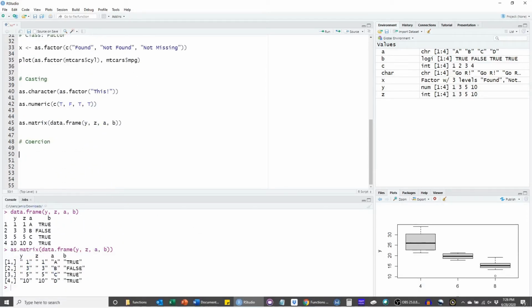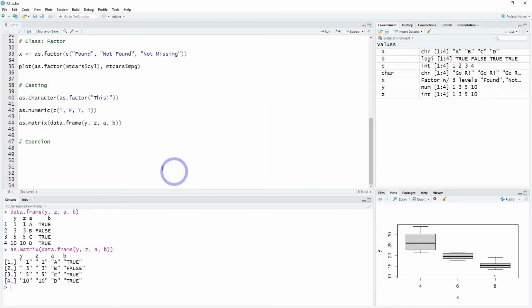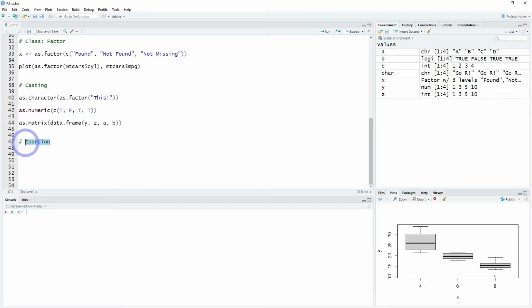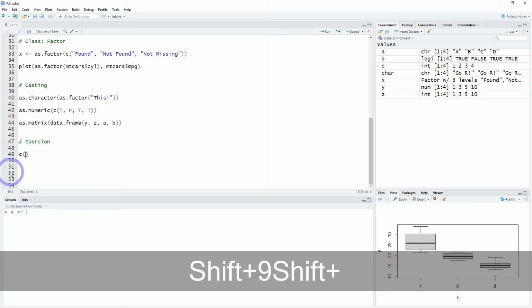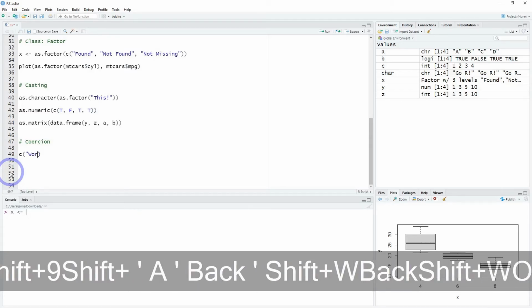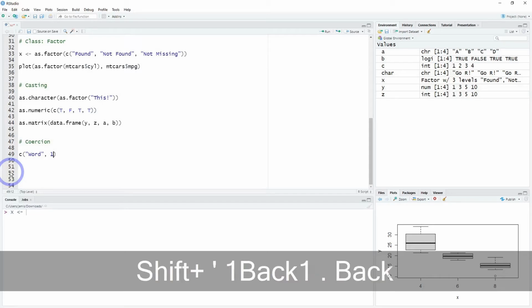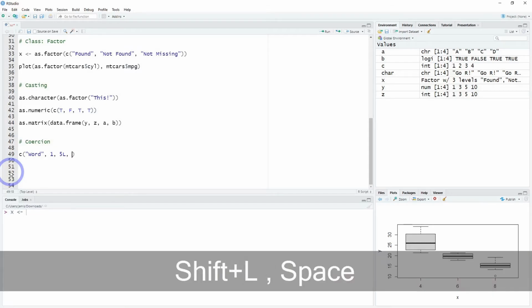So coercion is important because when you use casting and there's something that's breaking the rule, coercion is going to happen by default. Let's see another example of that. What coercion does is essentially make it so the rules of R are being followed. Not only do matrices have the same data class, but vectors must also have the same data class. So if I were to choose a word, literally, and then I'll have a 1, which is numeric, and then a 5L, which is an integer, and a FALSE, which is a logical.